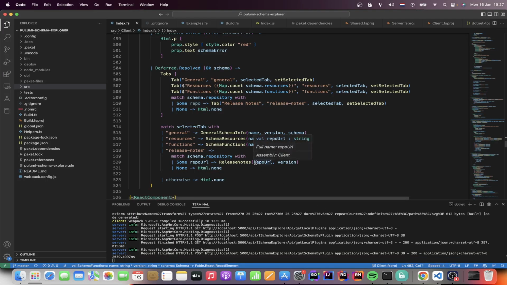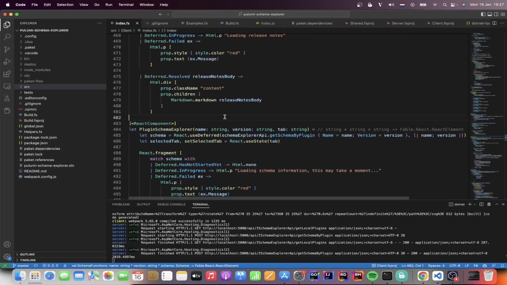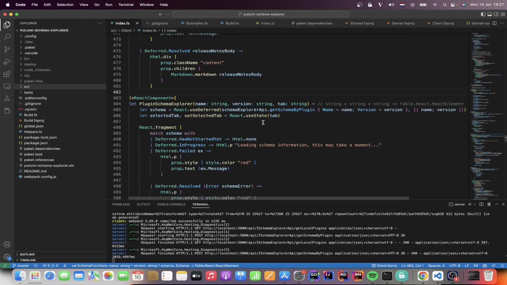Hey, welcome back. This is part 6 of building the Pulumi Schema Explorer. Today, I think I want to build one of the most exciting features of this whole thing, which is building a schema differ for a specific schema against different versions.